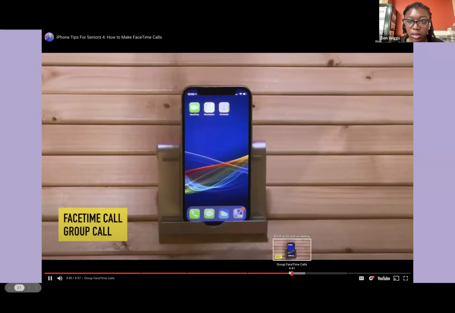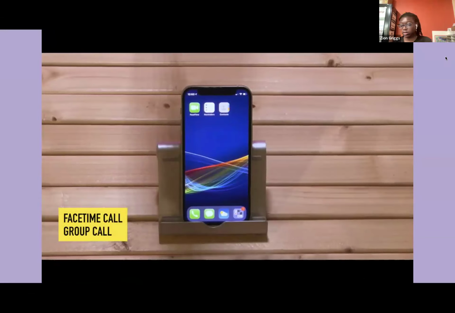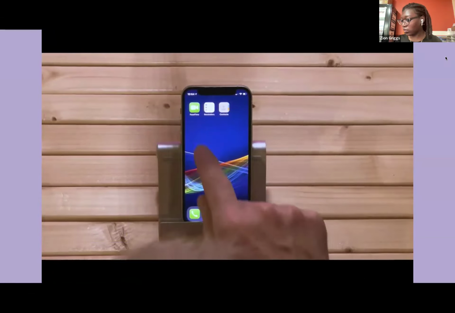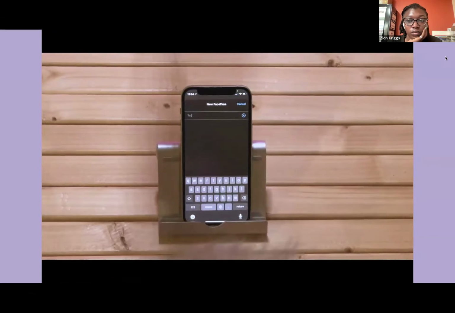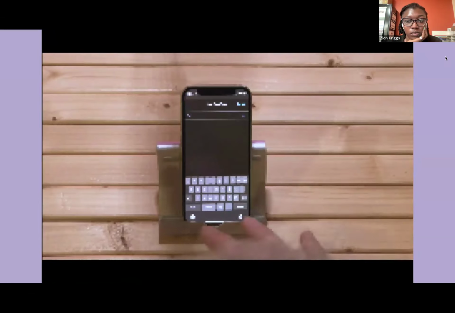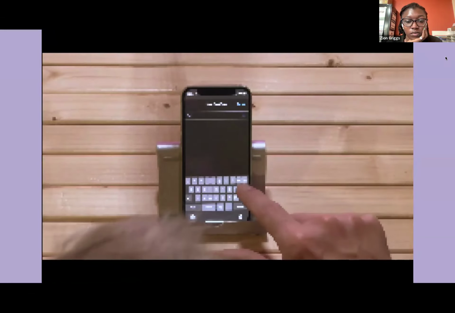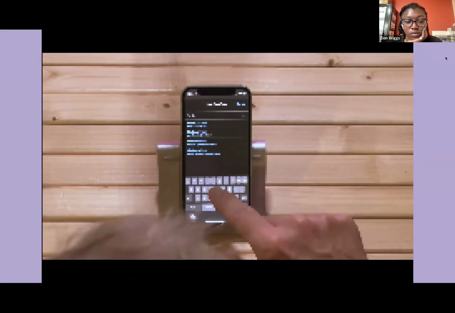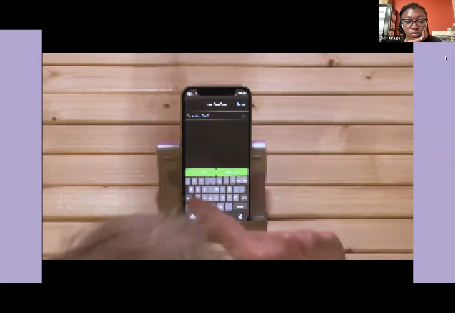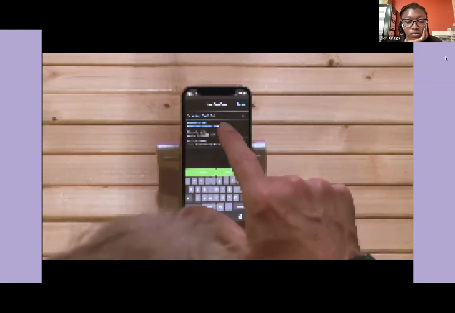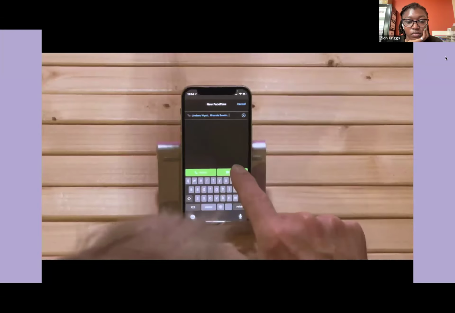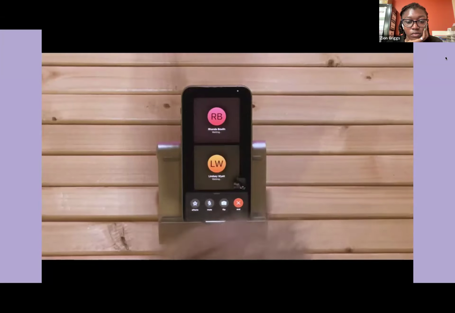Okay, the next thing I'm going to show you is how to make a group FaceTime call. It's kind of fun to talk to more than one friend at a time or one family member at a time, and it's not really hard to do. First thing you do is tap on the FaceTime button, and you hit the plus button, and you can type in the phone number here if you want, but I'm just going to use my contacts because that's easier. So I'm going to type in my daughter's name, and I'll pull her up there, and then I'm going to type in my wife's name. I'm going to pull her there, and then we're going to tap on video to make the call.